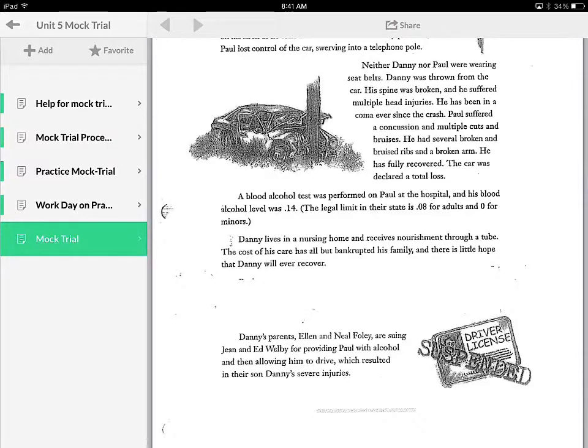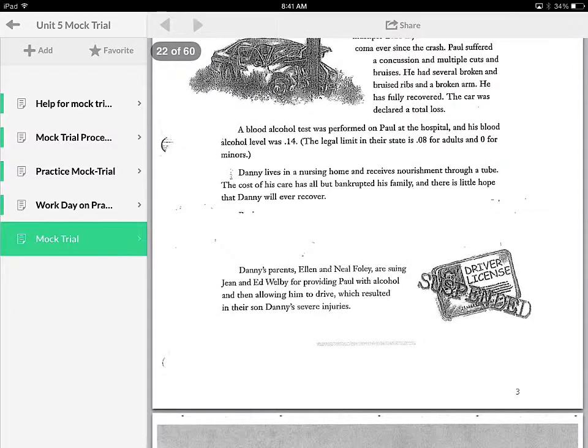Danny lives in a nursing home and receives nourishment through a tube. The cost of his care on his family has all but bankrupted them, and there is little hope that Danny will ever recover. Danny's parents, Ellen and Neil Foley, are suing Jean and Ed Welby for providing Paul with the alcohol and then allowing him to drive, which resulted in their son Danny's severe injuries. So that's what your case is built on.